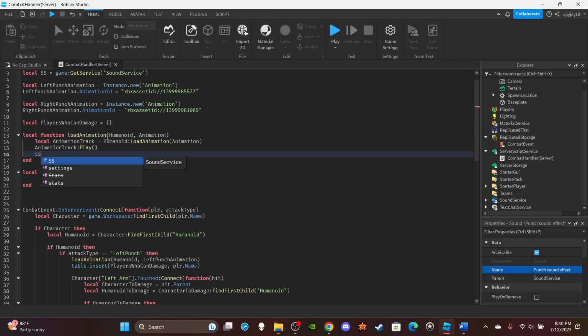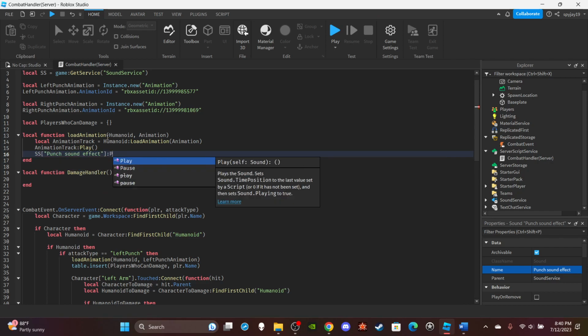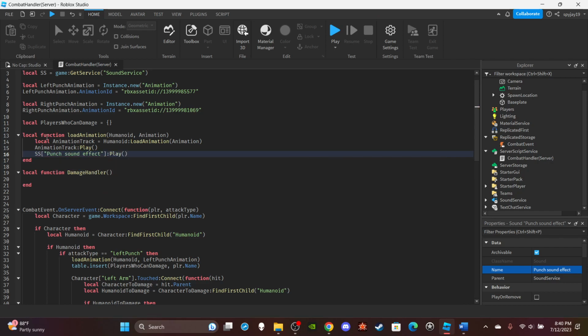SS dot. So for load animation, I'm just doing the regular punch sound effect. Punch sound effect, play. This is my sound effect. You guys can choose any sounds you want, but it's the one I went for. So just like that, we have set up load animations, and guys, we're almost done.